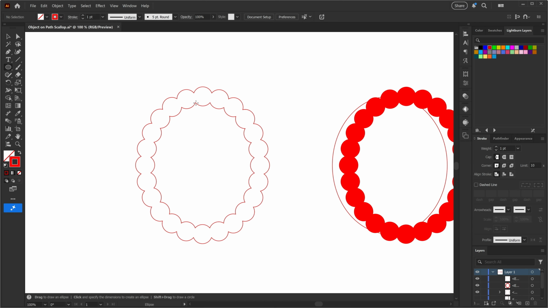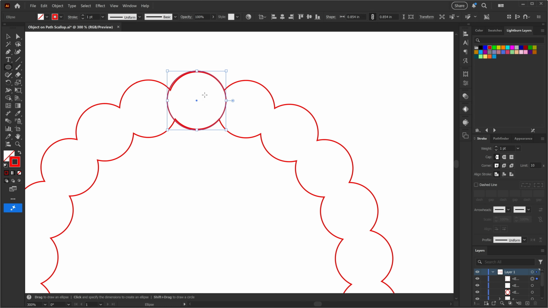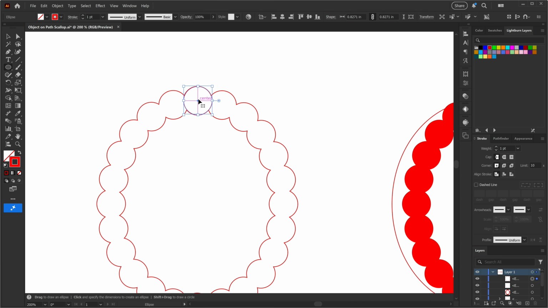And we're going to try and make a circle that's about this size. It doesn't need to be perfect. If you hold down Shift while you're making your ellipse, you'll create a perfect circle. We just want to get a general size. And you can zoom in a little bit if you need to. Okay, I think this is a good starting point. We're going to work with this.